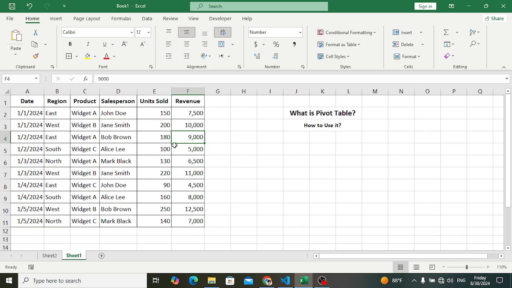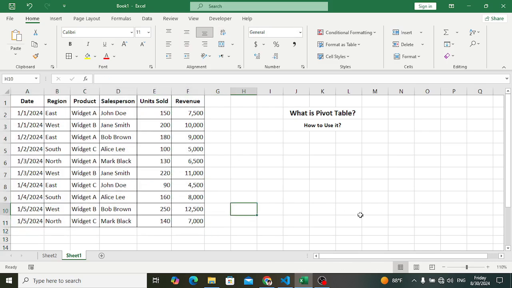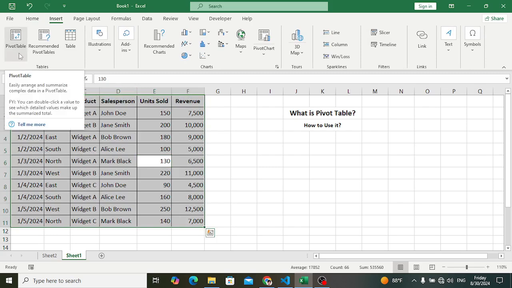So we have a data set. Look at the data set. This is our data set and we would like to create a pivot table and we will design that. Just select your whole data, Control A to select your data. After selecting that, press Insert tab. In the Insert tab, select Pivot Table.